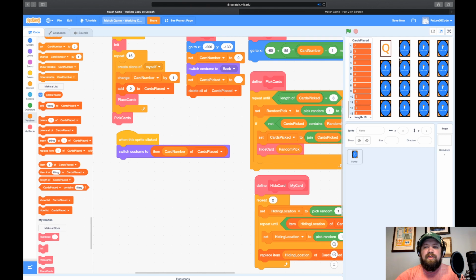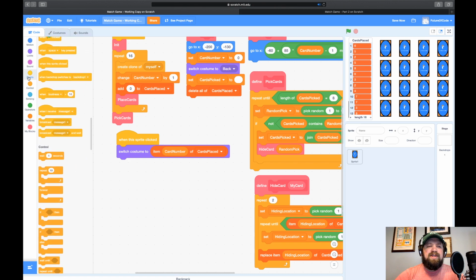So there we go. We know we have it working here, but we've only got a little bit done. Notice I can pick all of them and they don't flip back over. So just trust me on this, it makes it look better.